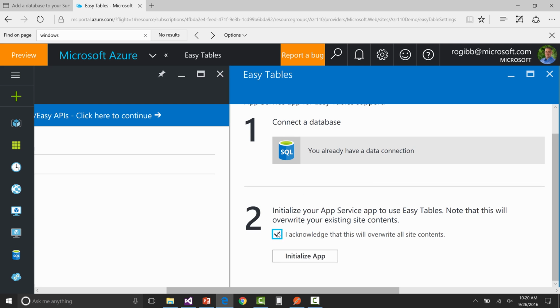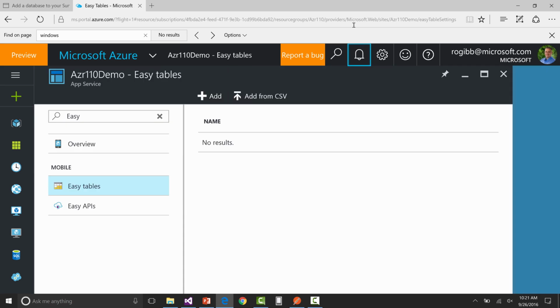Click the checkbox and then click Initialize App. And once Easy Tables are initialized, now we can go ahead and start adding tables. We can either add a new table or we can import from a CSV. In this case, let's just click Add.